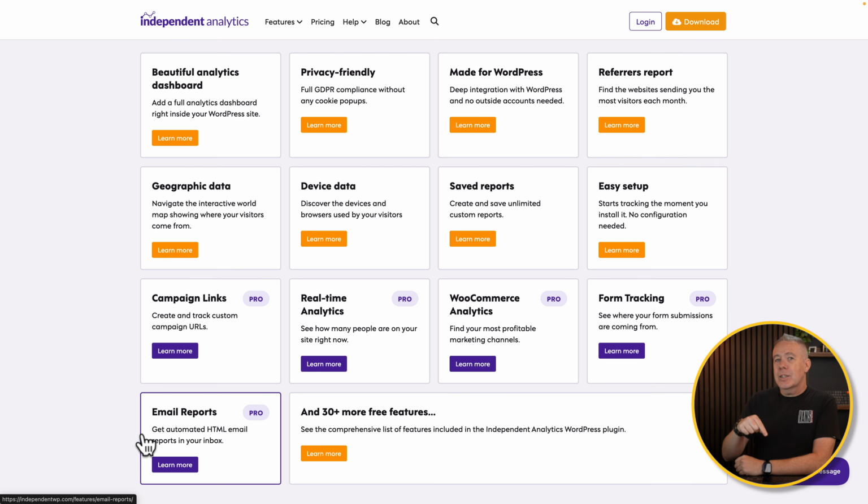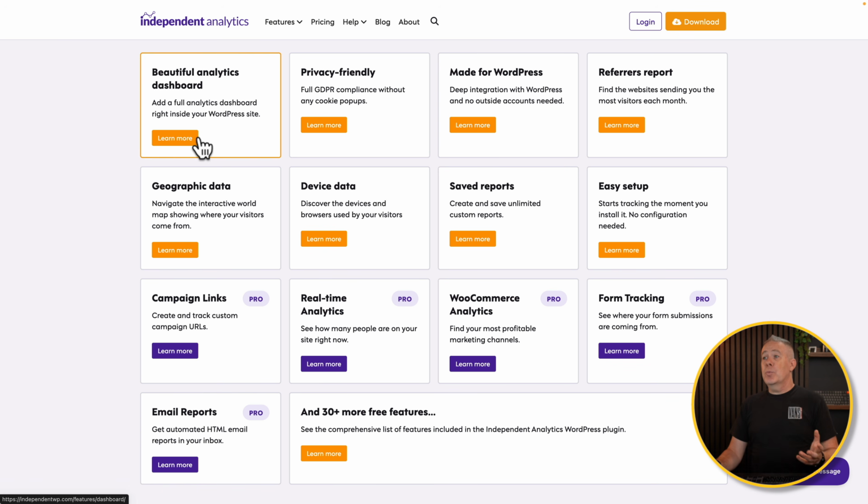So before I wrap this up, let's take a quick look at what you get in the free version and what you get in the pro version should you need those additional features. Link to this in the description down below so you can check this out for yourself and spend a bit more time. But as you can see, we've got the dashboard. It's privacy friendly, so it's GDPR compliant. Made specifically for WordPress, referral reports, geographic data, device data, save reports, and it's easy setup. We've seen all of that.